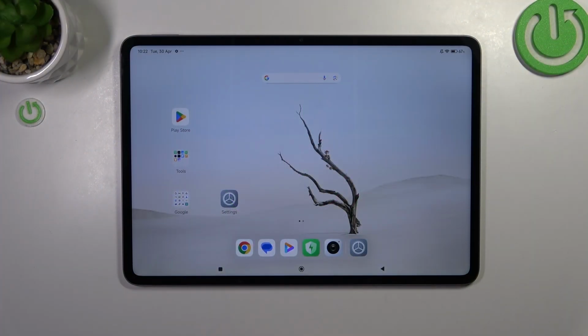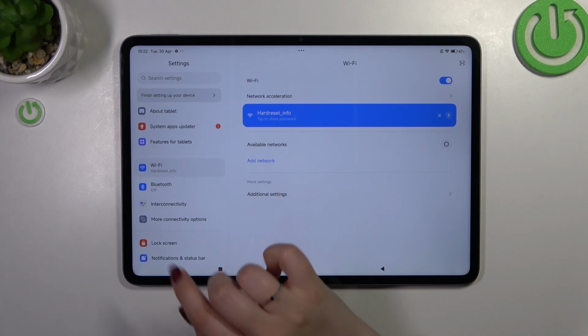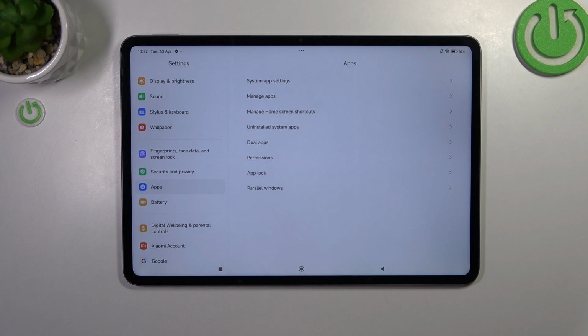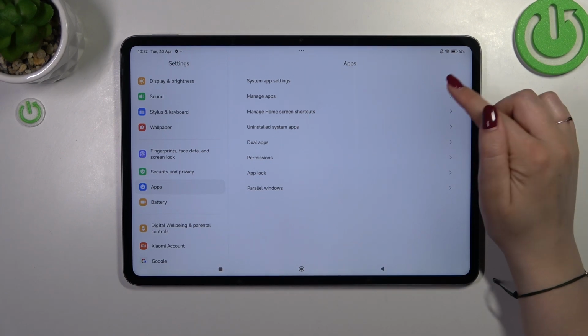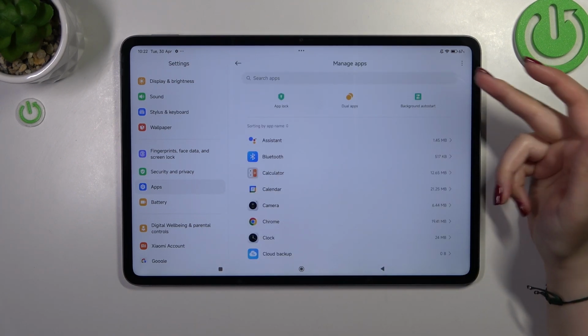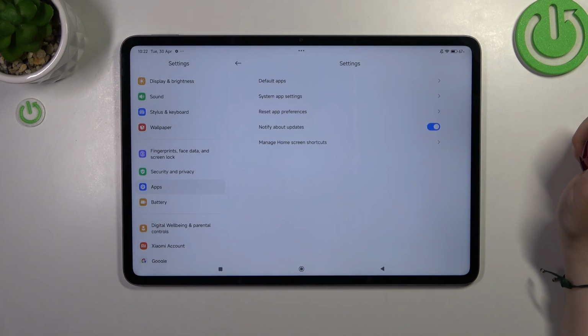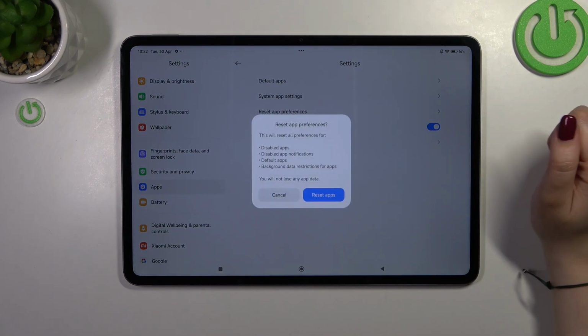So let's start with opening the settings, and in this left section we have to scroll down to find the apps. Let's tap on it. Then let's tap on Manage Apps, so the second option, and tap on the three dots icon in the right upper corner. Now let's tap on Other Settings and tap on Reset App Preferences.